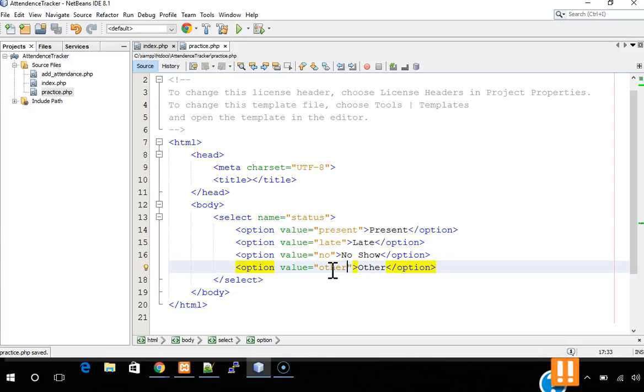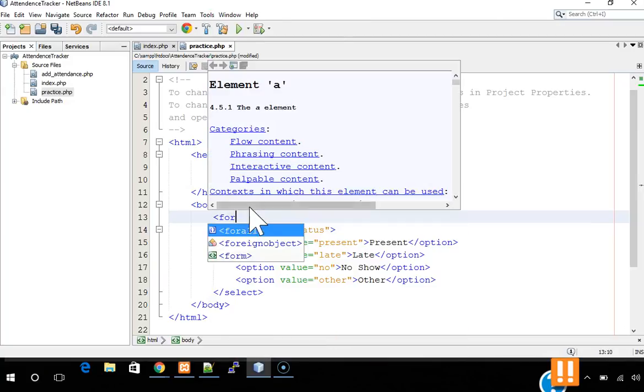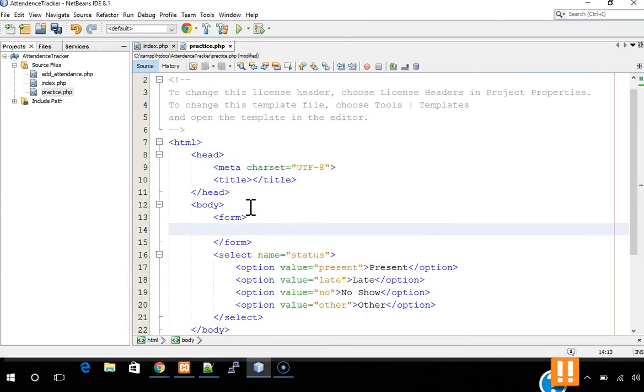So now what do we have? We have a select tag with option tags. We put the name attribute so that we know what to reference later. And we have correct values that match what the user would be clicking. Now, what are we forgetting? It starts with an F. We're missing our form tag. Remember, form.